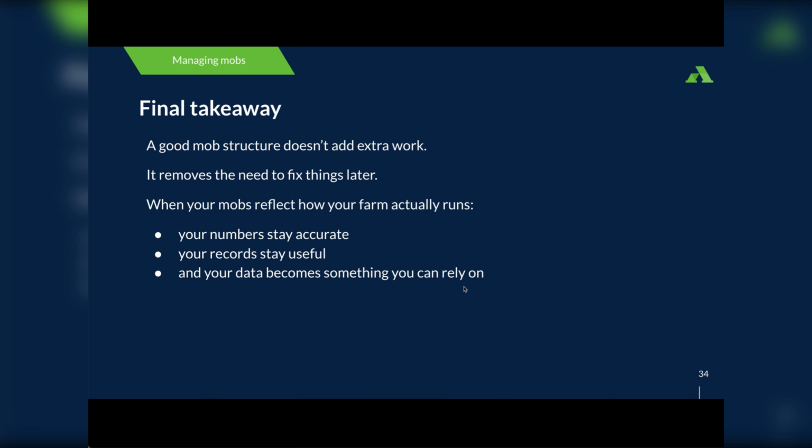The final takeaway. A good mob structure doesn't add extra work. It removes the need to fix things later. When your mobs reflect how your farm actually runs, your numbers stay accurate, your records stay useful, and your data becomes something you can rely on.